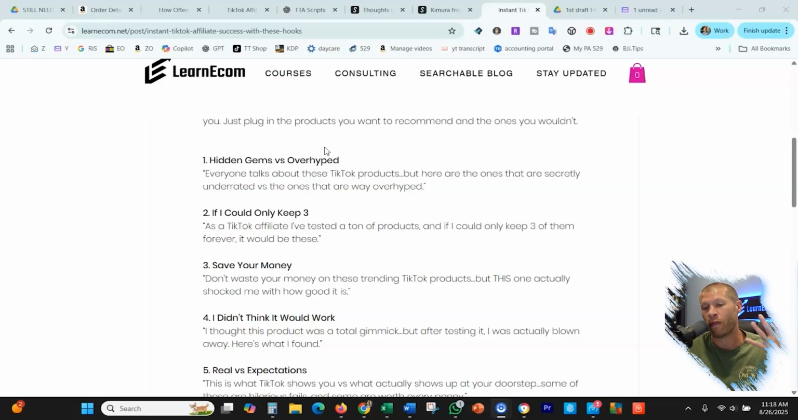That's the third one. The fourth one is: I thought this product was a total gimmick, but after testing it, I was actually blown away. Here's what I found. A lot of these are going to be like, hey, here's ones that I don't recommend, and here's a few that I do. Some of them are just specifically focused on ones that you're going to recommend. But again, test different formats. The overall strategy behind this works. Plug and play different products and different hooks.